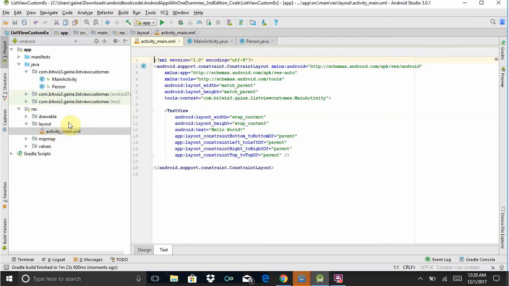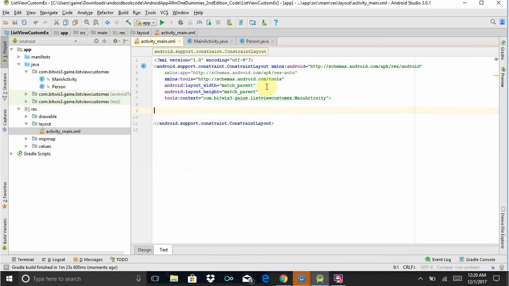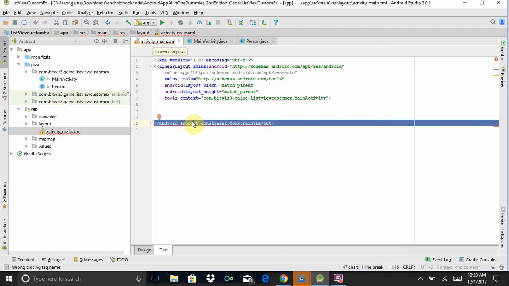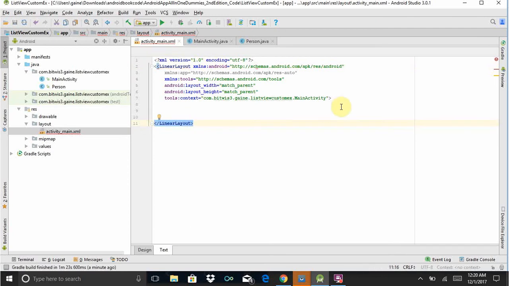Okay, so the next thing we'll do is go to our layout for our activity main. And we have a text view there. We're going to go ahead and get rid of that. Just for the sake of this video, we're just going to make this a linear layout. Alright, and we're just going to have two buttons.